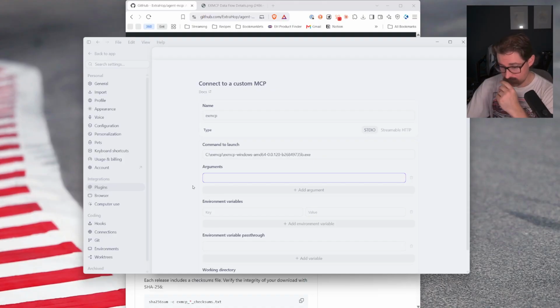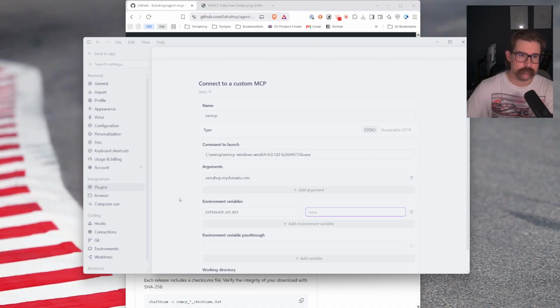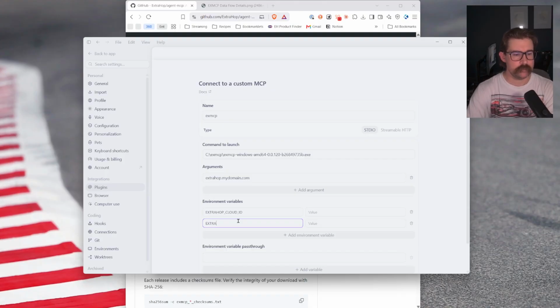Arguments, this is where we're going to put in the host of our ExtraHop that we're going to be connecting to. So something like tenant.cloud.extrahop.com, or if this is your local ExtraHop enterprise deployment, it might be something like extrahop.mydomain.com. For the environment variables, if it is a local enterprise deployment, we're going to use EXTRAHOP_API_KEY with the API key right there. If it is 360, we're going to use cloud ID and ExtraHop cloud secret.